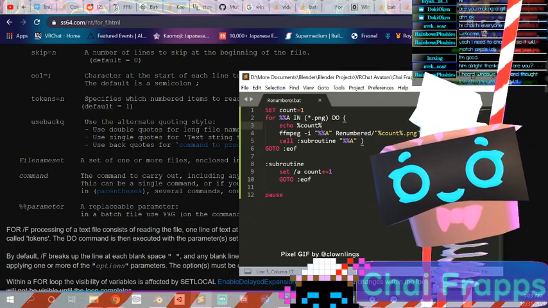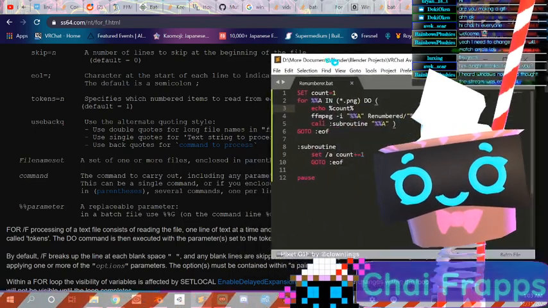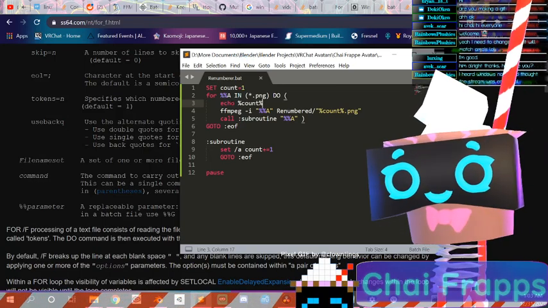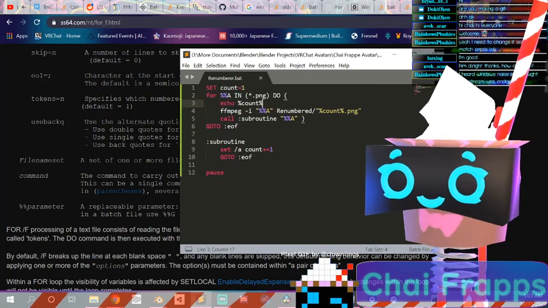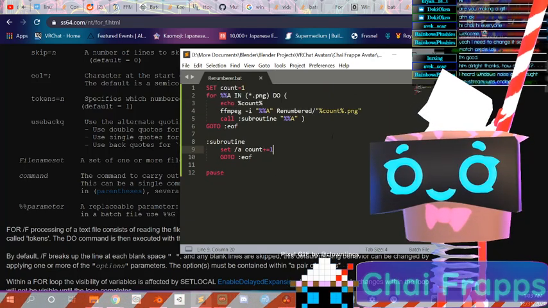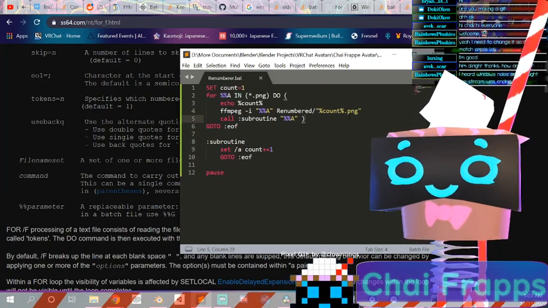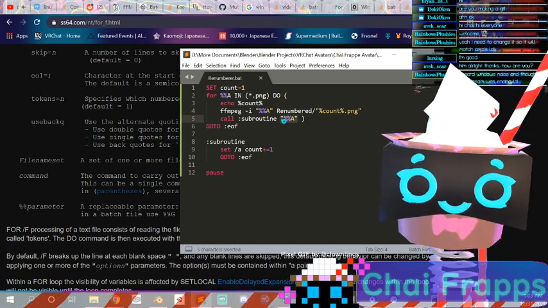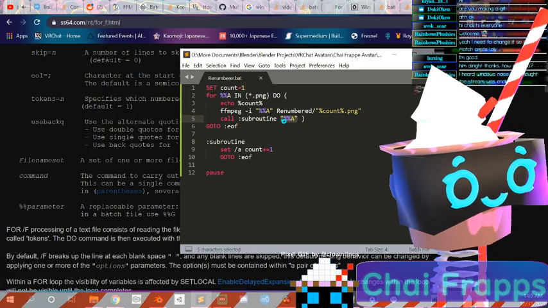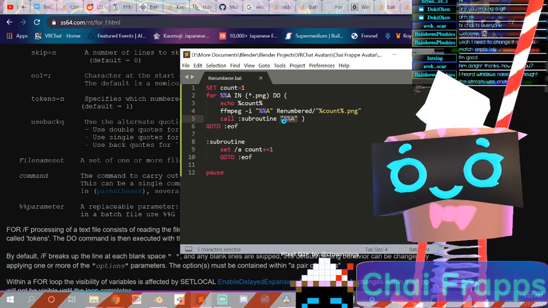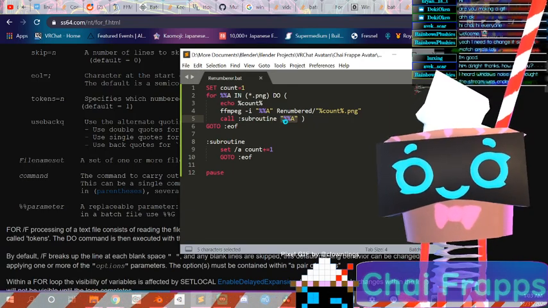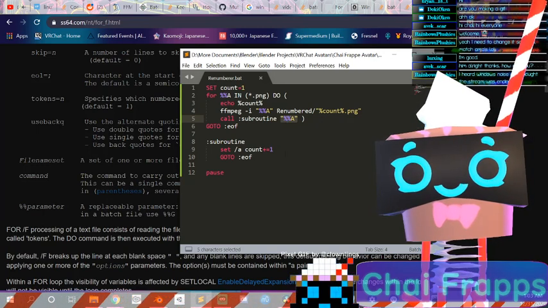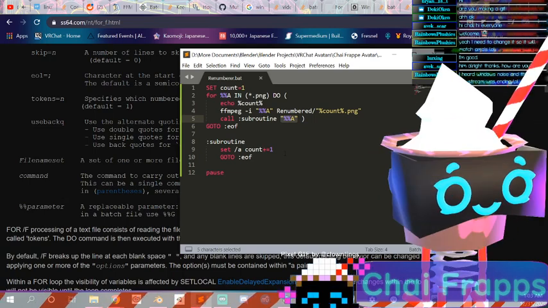Oh, why is it A? Why does it say A? Maybe you can also use A. I think you can also use A. Although I don't know why this is here. Interesting.